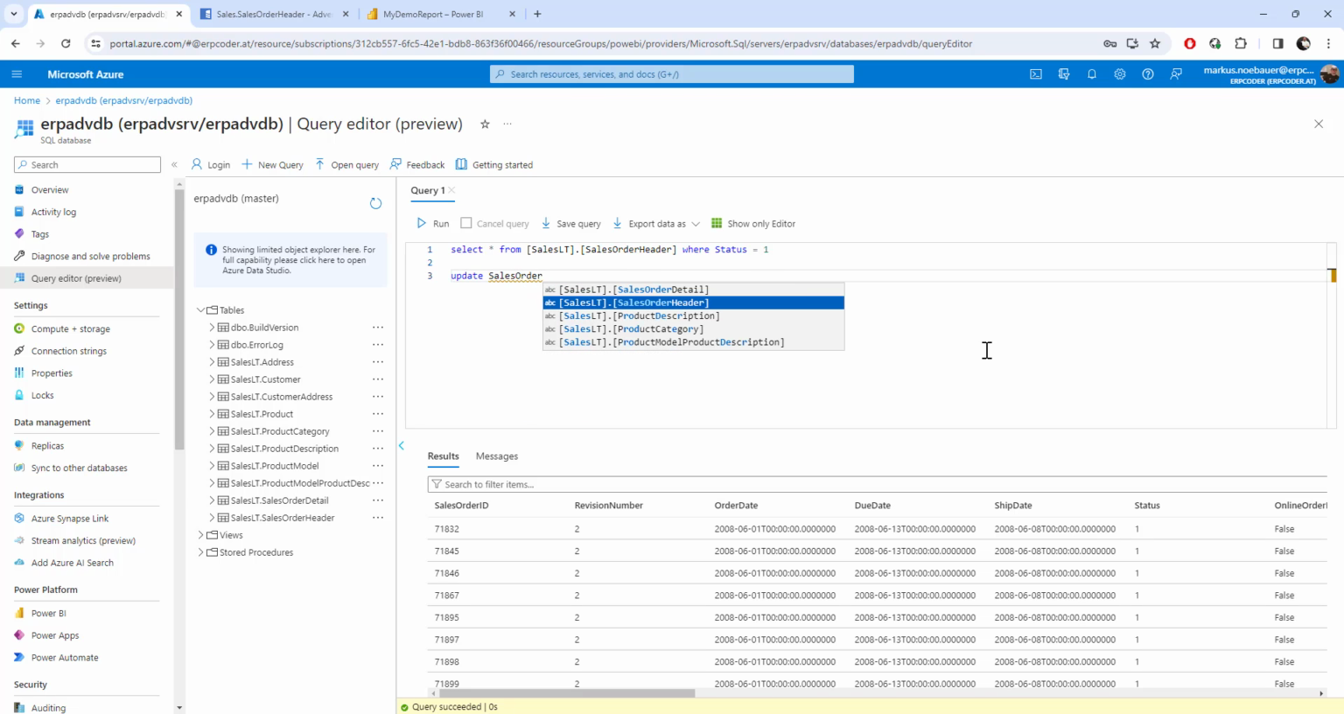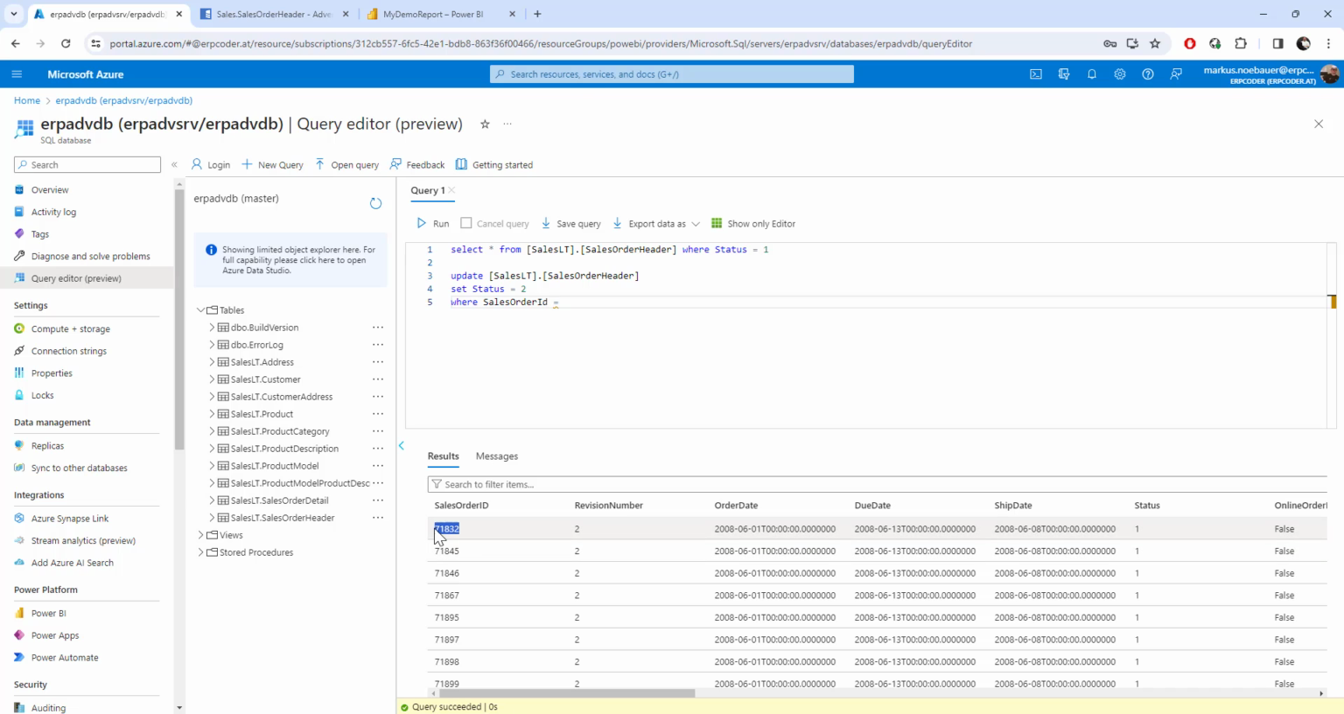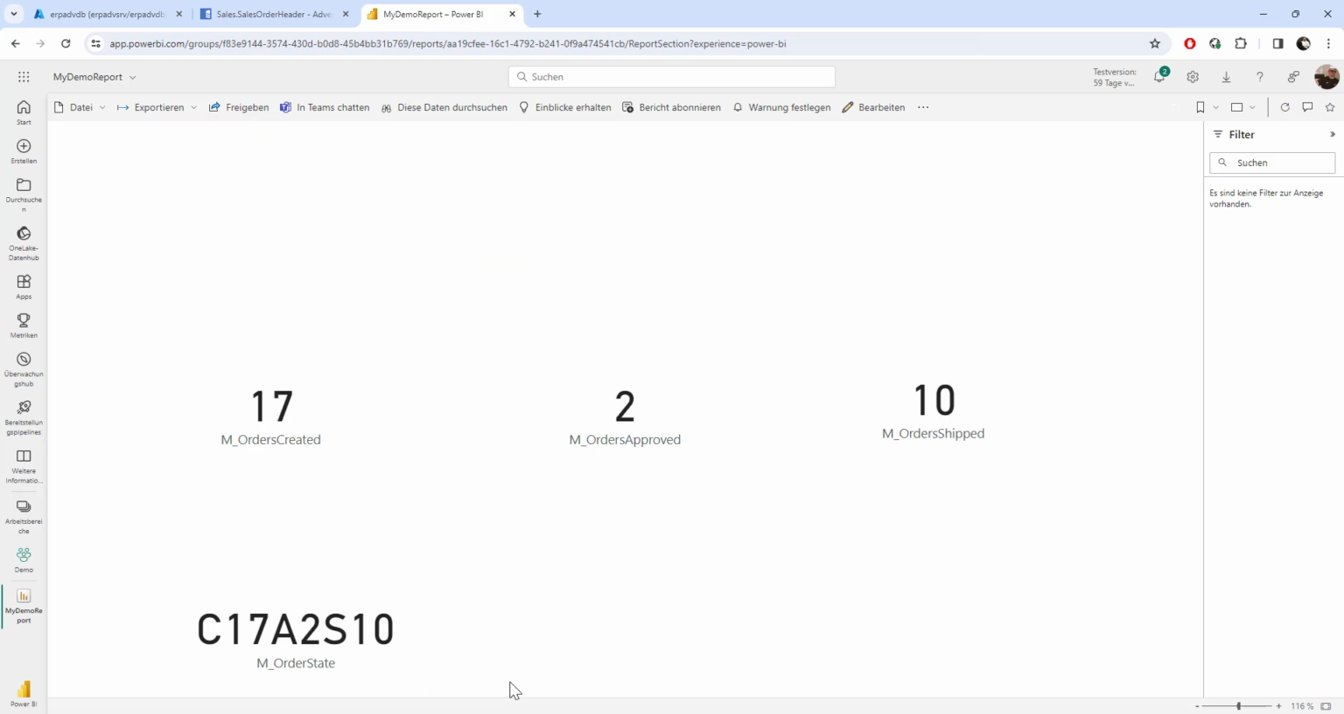So I'm going to update the sales order header, set the state to 2, where sales order ID is this one here. And when we go back to our report, it should only take a few seconds that the sales order created changed to 16, and approved should be 3. Voila, here it is. You see 16 and 3. So this is how you can create the report that visualizes data from a database with a direct query connection.